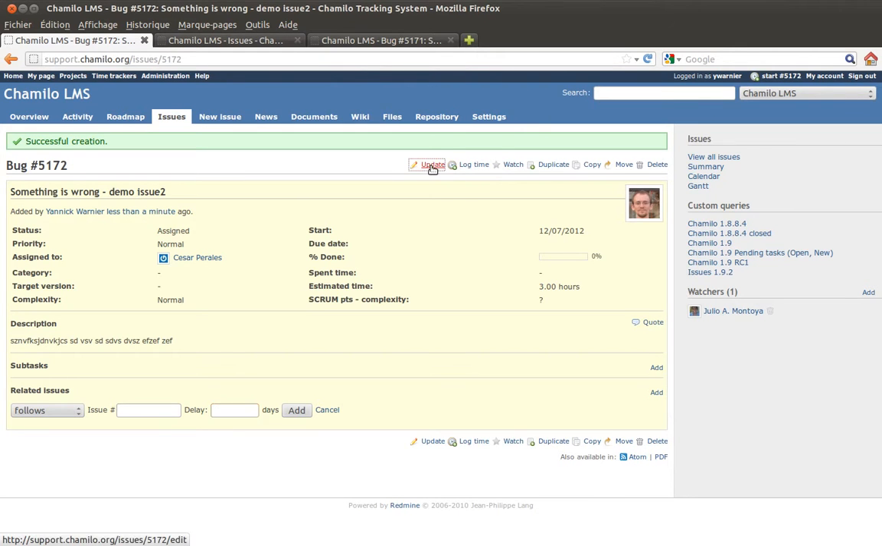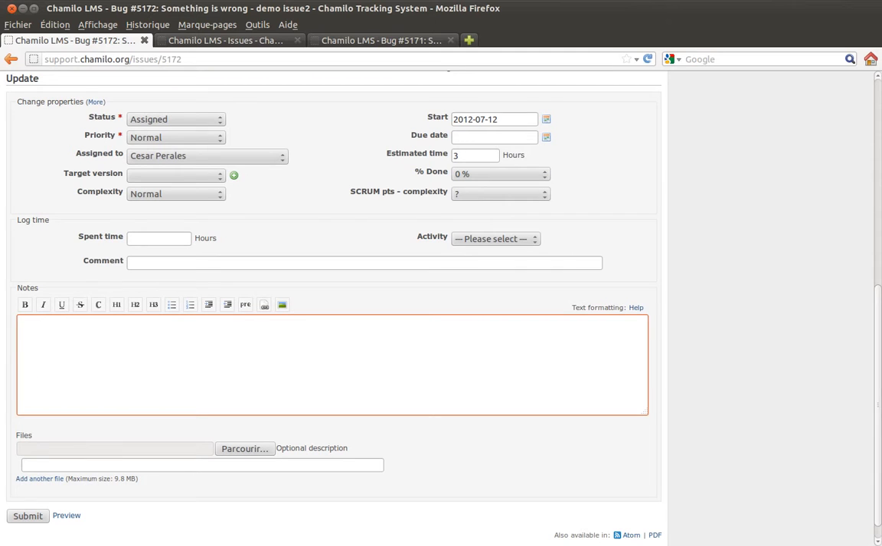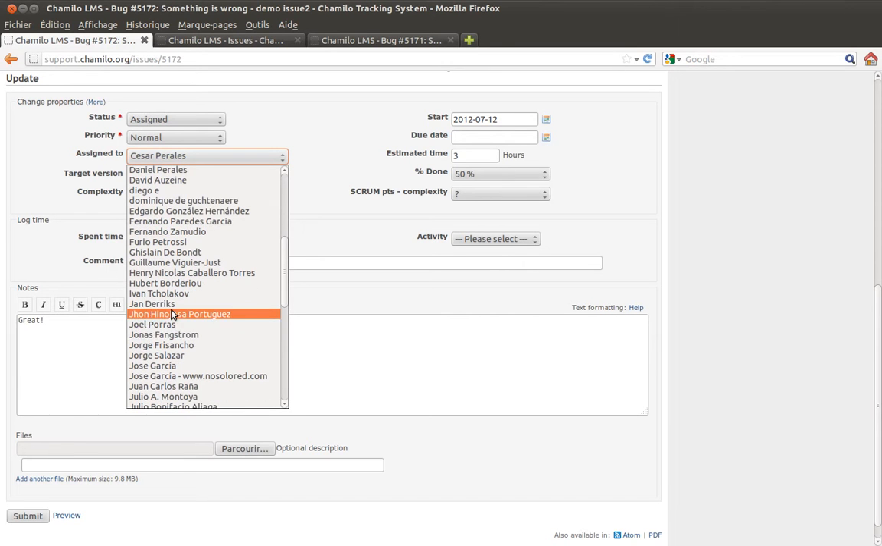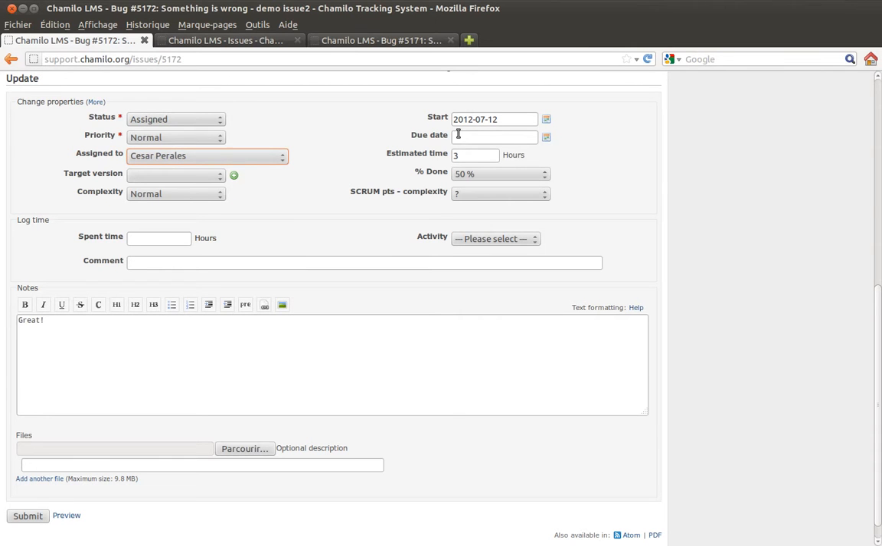If I want to add comments to this task, I will click update, and I will add my comments. Great, I will put great. Okay, so if I know that this changes the status or something like that, I will select and put the changes here. It's assigned, that's okay, it's part of RC1, okay, well, I'm going to leave it empty. It's assigned to, yeah, that's okay, it's good. And then if I've spent some time here, I will just log the time and say okay, that's been support time until now.